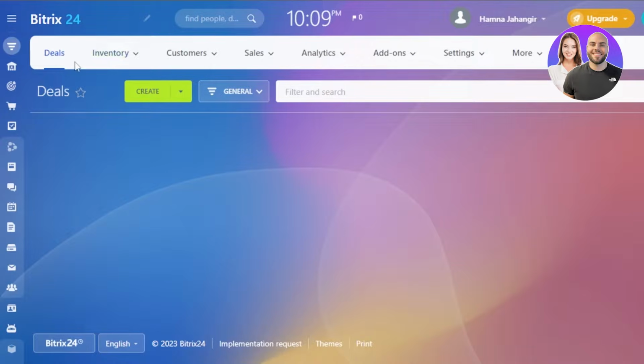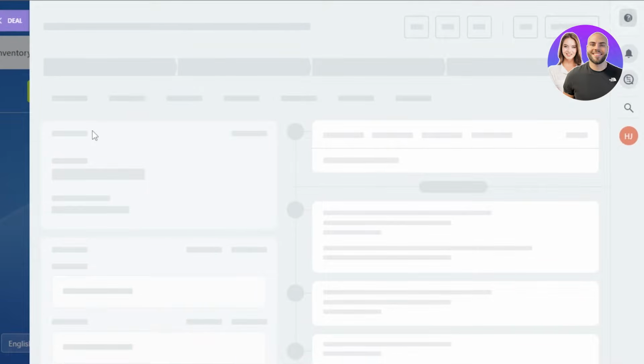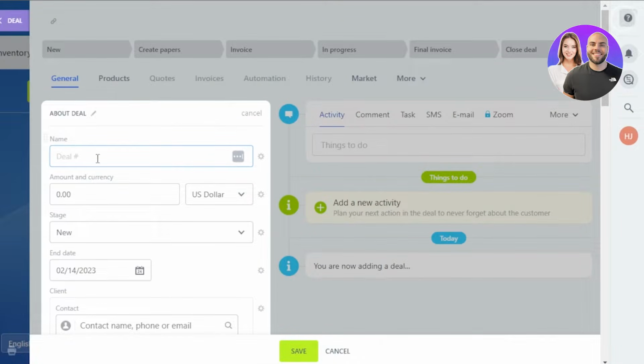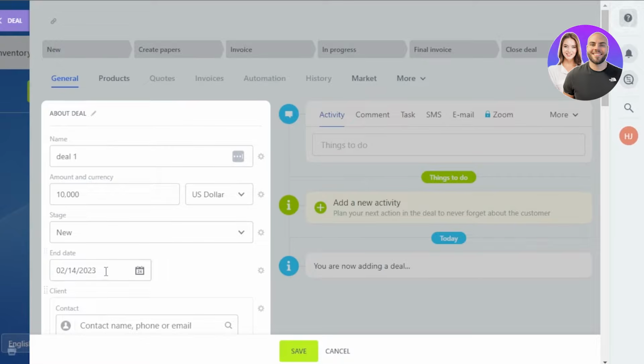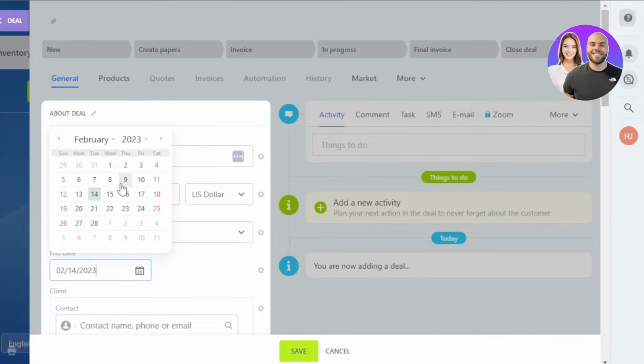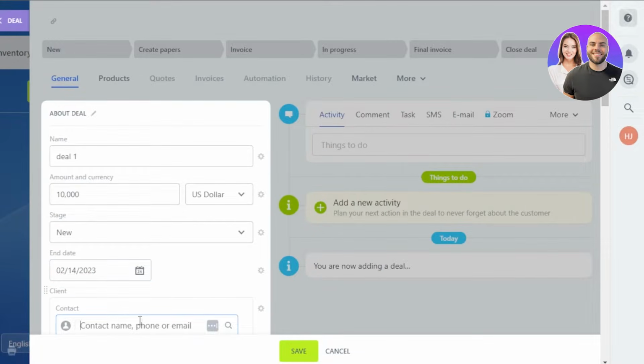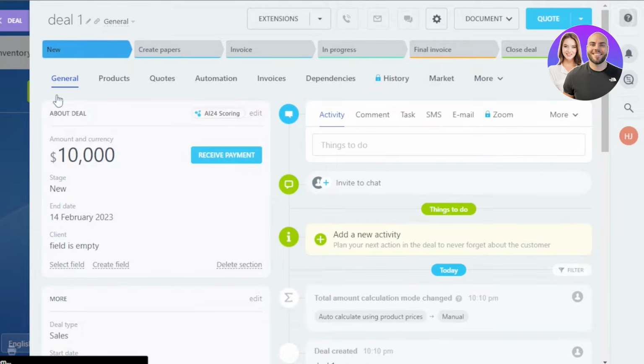So let me show you how to create a deal. You're gonna click on create and it will open up the window for you where we can create a new deal. In order to create a new deal on Bitrix24, we will have to enter the name. So let's call it Deal 1. Then we have to enter an amount and currency. So in USD, let's say it's a 10,000 deal. Then we have to select the stage for the deal. So it's a new deal that we are creating. Then we can select a deadline or an end date for our deal. Then we have the contact section right here that will allow me to enter a contact here, or I can actually go ahead and create a new contact as well. Click on save and your new deal will be created.